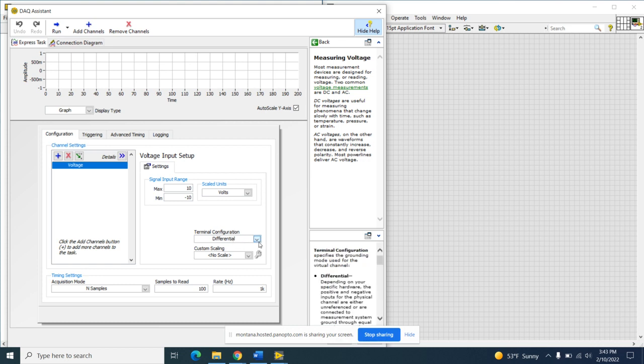Typically, we're going to be using the differential here. The first 4 channels of the 6001 are differential. So there you're measuring the difference between the plus and the minus. There's also this reference single-ended. We won't really be using that, but that's more if you have a standard ground, like you're measuring the output of a battery or something like that, and you can use that. But mostly differential. That's what we'll be doing here.